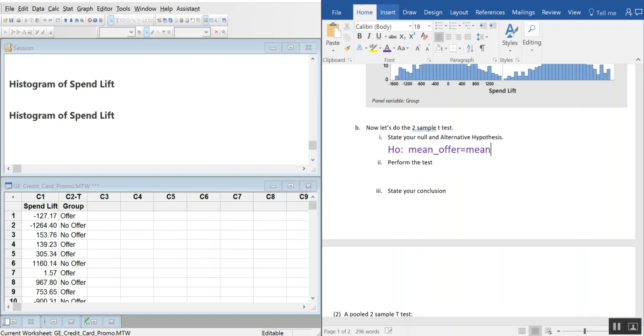Is equal to mean underscore no offer. So this underscore is just me keeping track of my two groups. My mean for, on average, my offer group is the same as my average for my no offer group. That's what this is really saying. That's my null hypothesis. I think these two groups are the same, or that there is no difference between my offers and how people are going to behave in their spending.